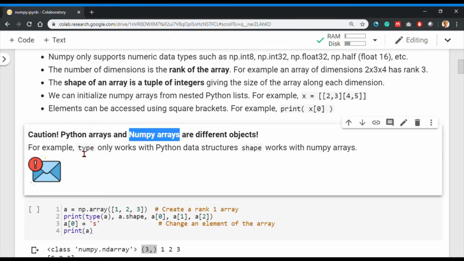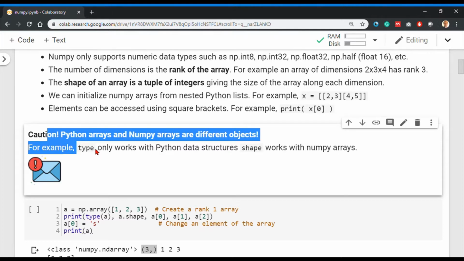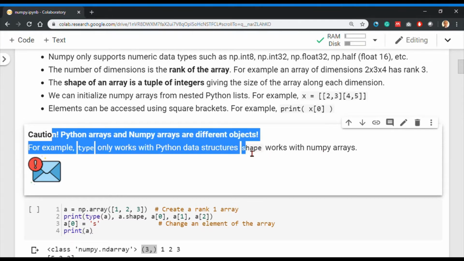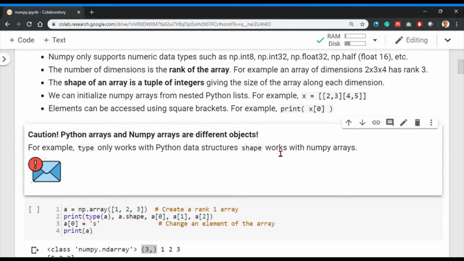So say, for example, if we have a Python array or a Python object, the type method can be used to determine what type of variable it is. If I do type of variable A, it will tell me if it is a string, if it is an array, a list, and so on. Now when you do type of a NumPy array, all that it tells you is that it's a NumPy array. It doesn't tell you anything more than that. Whereas with NumPy arrays, the shape attribute always holds the dimensions of the NumPy array. So the shape attribute can only be used with NumPy arrays, and it can't be used with Python arrays.